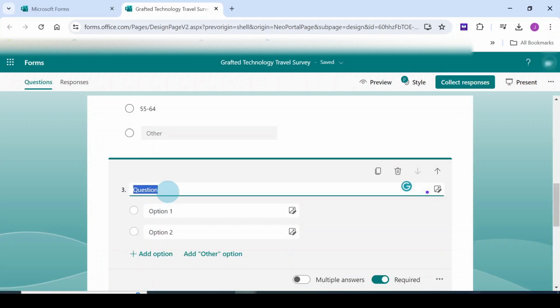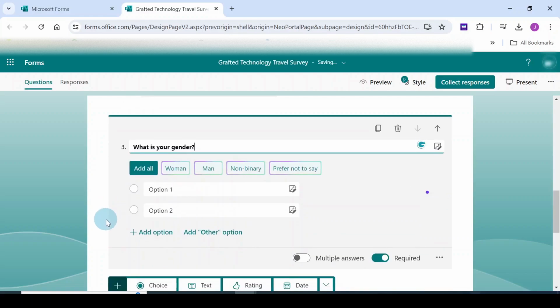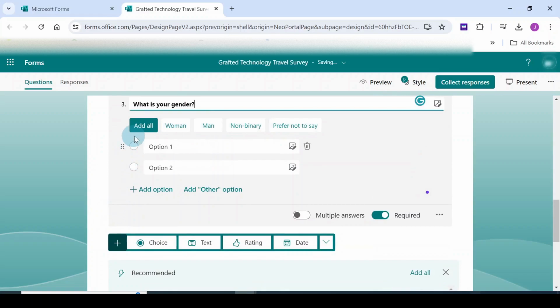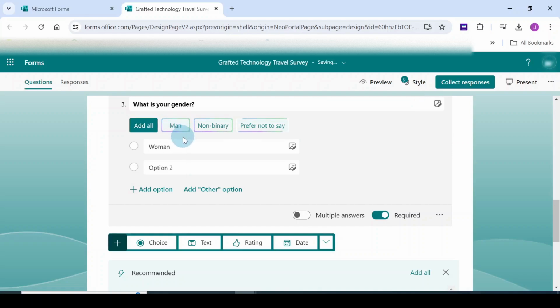All right, so I'll click and delete, then Ctrl V to paste my question. Again, Microsoft Forms is smart. It gives us the type of options we might require. Again, like I explained, I will just select one at a time. So I'll select woman, I'll select man, and then I'll select this option, prefer not to say.